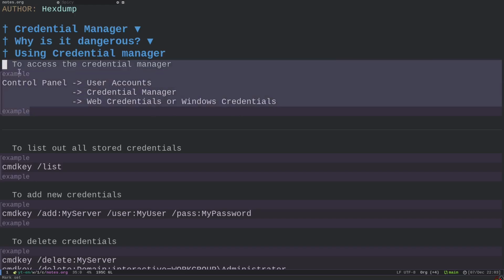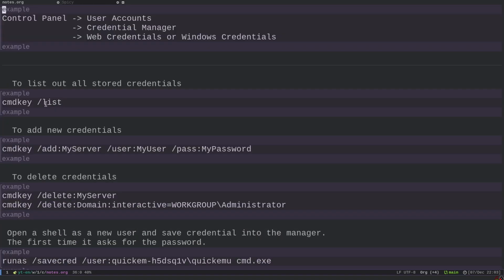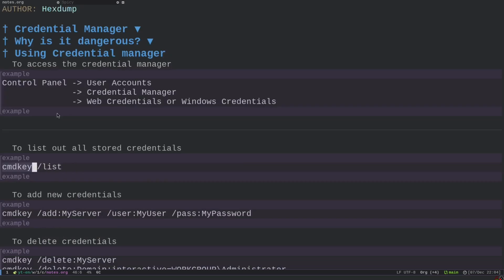But of course, we're not interested in the UI. Why? Because we're interested in the command line. This is the way, for example, we get access to a system through a reverse shell, so we need commands. So what are useful commands? Well, there is cmdkey, this utility, which allows us to interact with the Credential Manager.